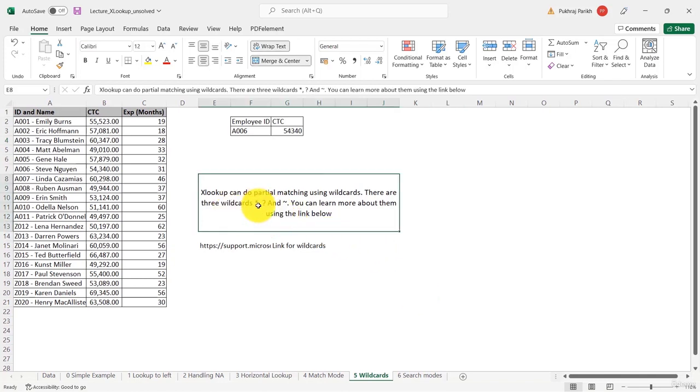If you want to know more about this star wildcard, question mark wildcard, and this tilde wildcard, you can visit this link. I have added a link in this file. You can go to this link from Microsoft and you can know more about these wildcards.